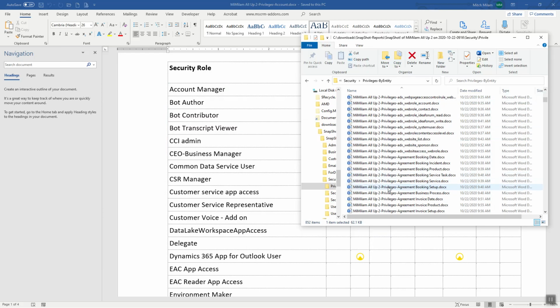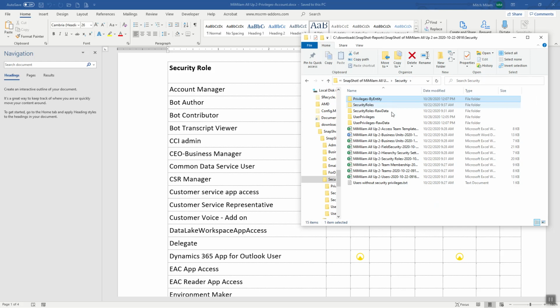And again, you'll find one for every entity. As you can see, you've got 852 in this. This is pretty much, at one point, was all of Microsoft solutions, including field service, project service, customer service, sales. Everything was in here. So the whole thing was there. So that's what the privileges by entity are. So that pretty much covers the whole thing.